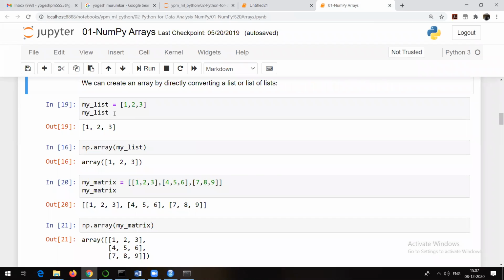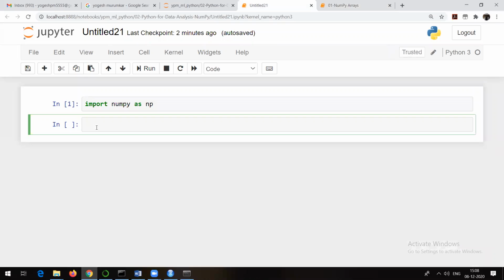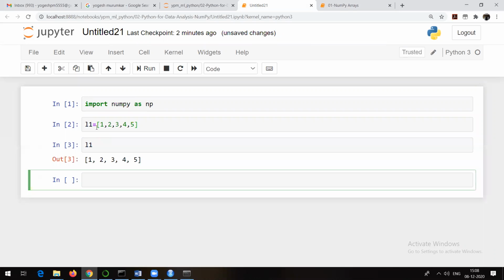Let me take a simple example. This is a list, right? This list we are going to convert into an array with the help of the command np.array. We will take two examples, one for a vector and one for a matrix. Suppose L1 is equal to, how to create a list? We can create a list like 1, 2, 3, 4, 5. This is a list. This is what L1 is. Now to convert this list into an array, suppose A1 is equal to np.array of L1, and shift enter.